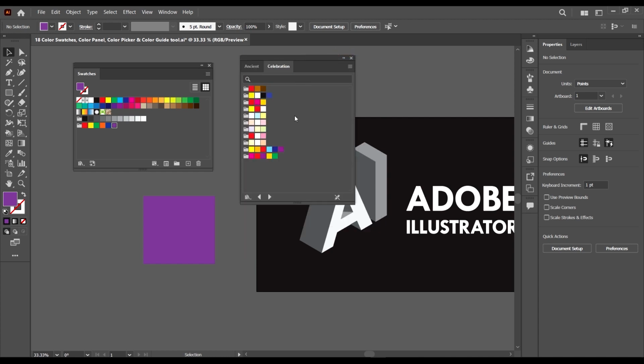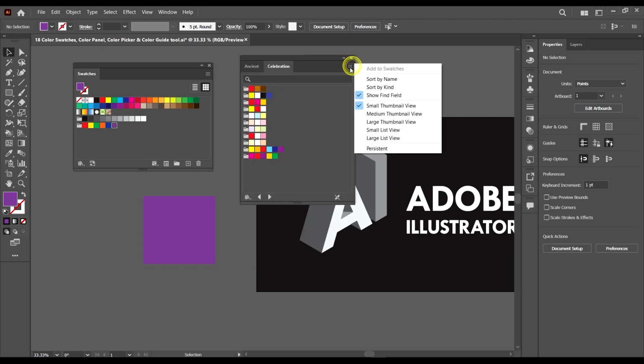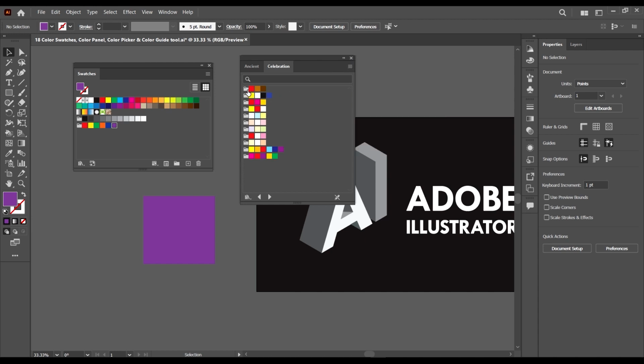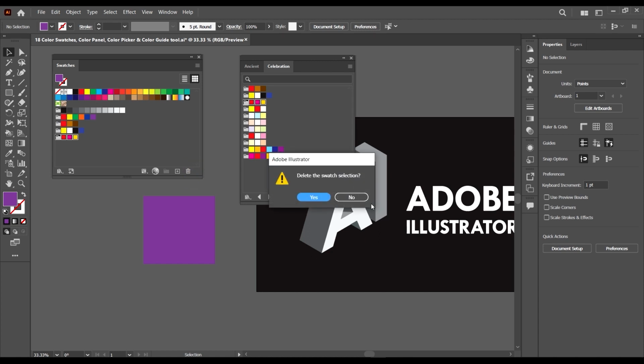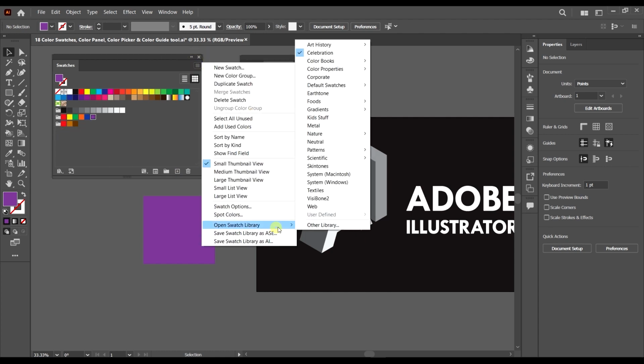When I come here again and see celebrations, now you can see that we have these color groups under celebrations, and as we click them, they just get added to our swatches here. Remember we can select them and delete the swatches if we don't want them. Good. And then we have many other ones.